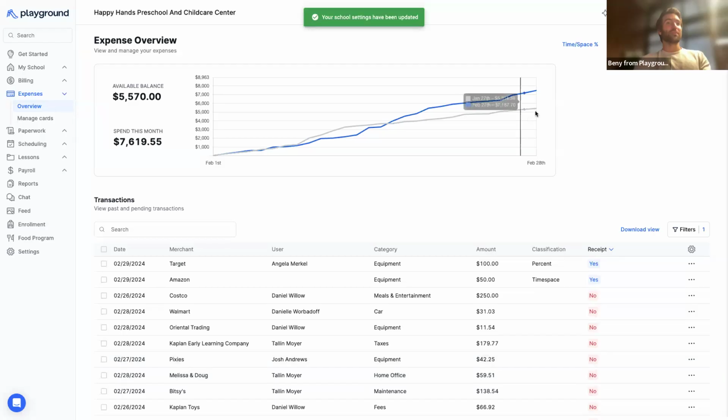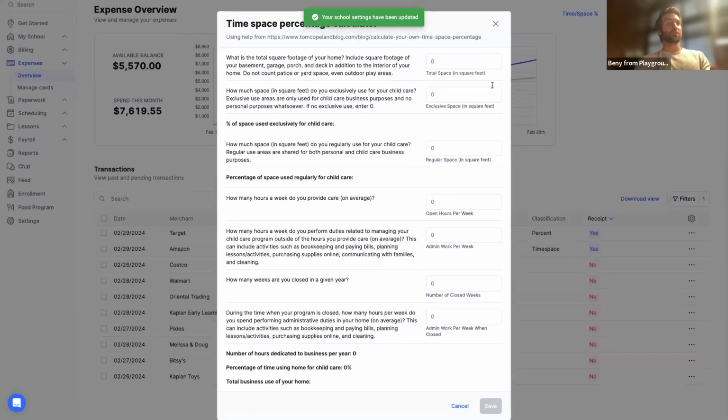Yeah, you can save that in, and it's going to automatically calculate, or it's going to spit out your time space percentage. I'm just going to do that again for you to see because I X'd out.